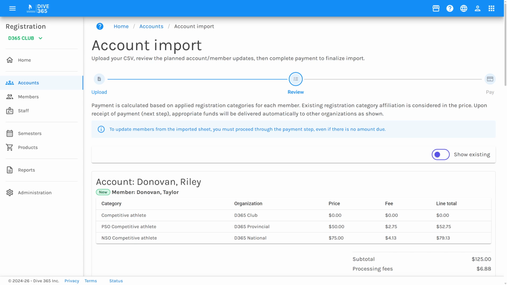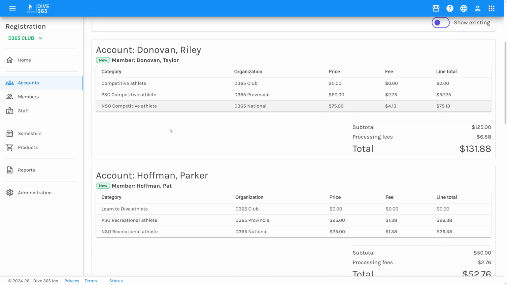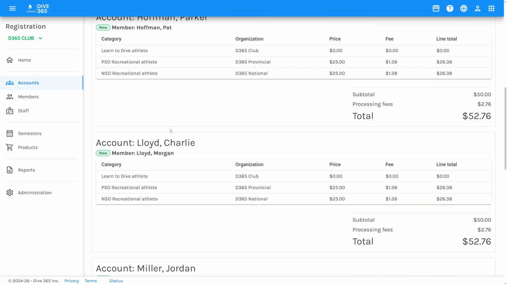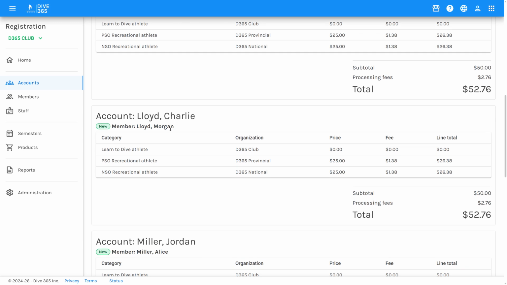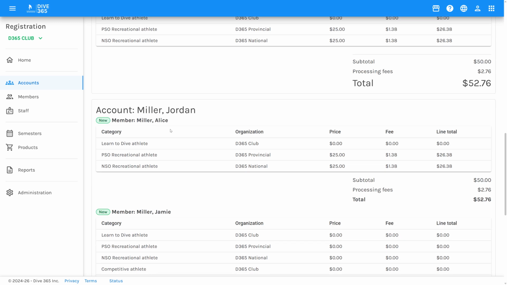Excellent. So now once we click that Review button, the file that you give it is going to be validated. So if we've made any mistakes in the file, we're going to see all the errors. However, in our case, the file is good, so we're being shown the review screen. And this screen is showing us what we're going to import and how much it's going to cost. As we scroll through, we can see accounts and members, and we can see which members are new and which ones are being modified. We can also see the categories that are going to be applied to each member and which organization those categories come from, as well as how much it's going to cost for each member and each account.